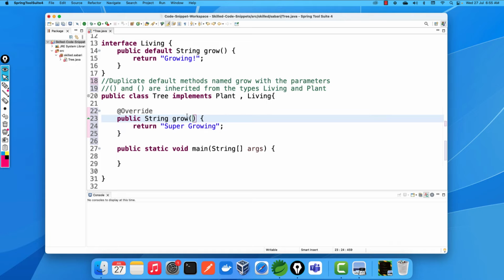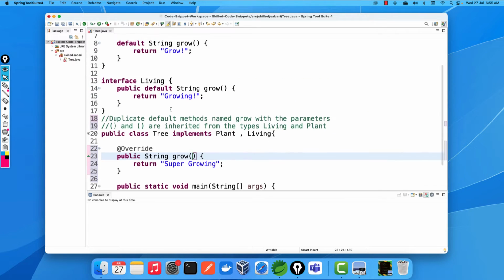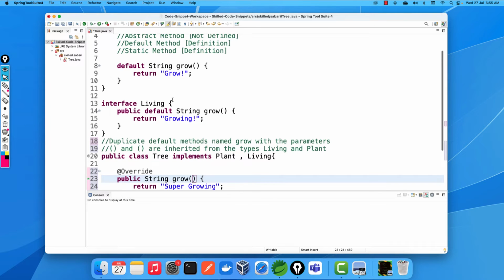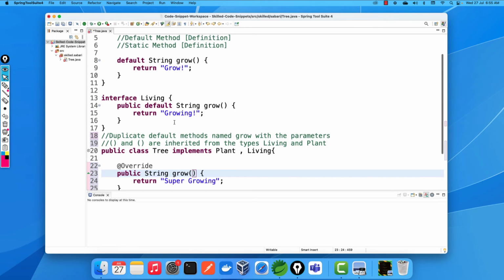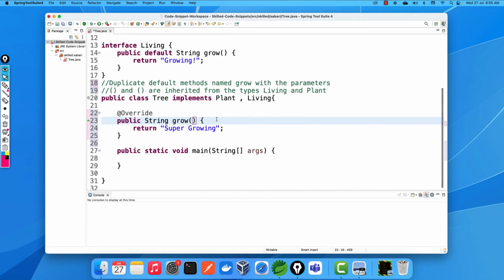So that's what is technically happening here. If you want to reuse the functionality of this living and the plant after overriding, in spite of overriding, you still need the business logic of the grow method of the plant and the grow method of the living interface, then we have to do another approach. So let's say I want to concatenate all the results.